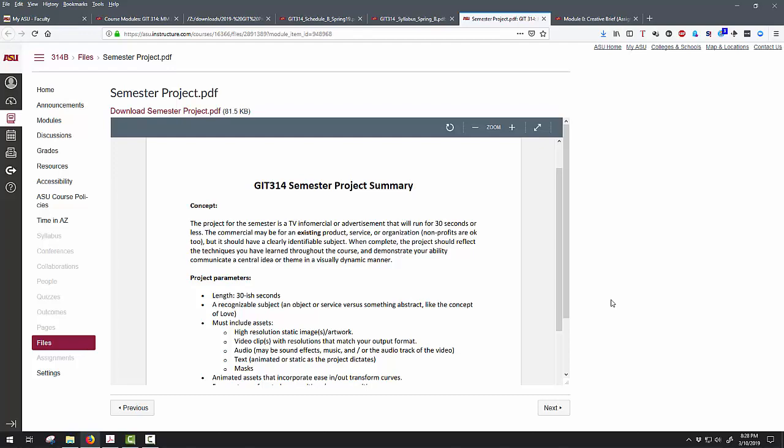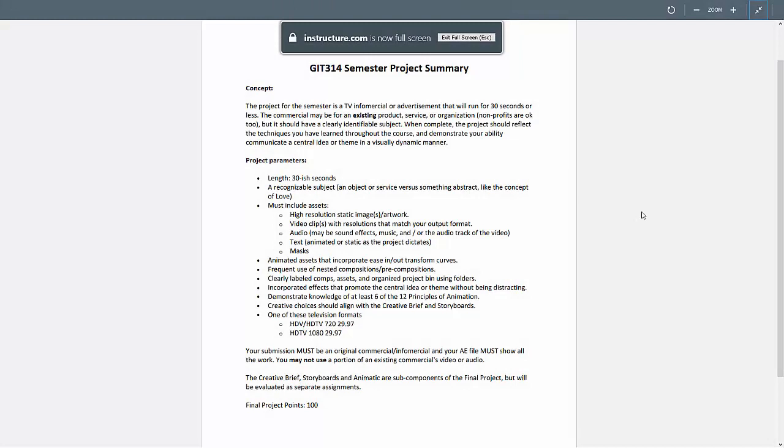So go through. I've given you this PDF. Read through it. But basically, you're creating a television commercial or infomercial. It has to be from an existing product, service, or organization. Nonprofits are okay as well. And these are some of the basic parameters that you're going to need to review. Now, the biggest thing with this, at least starting off, is that if you are using a lower powered computer, typically a laptop, you're going to want to use this as your setting.